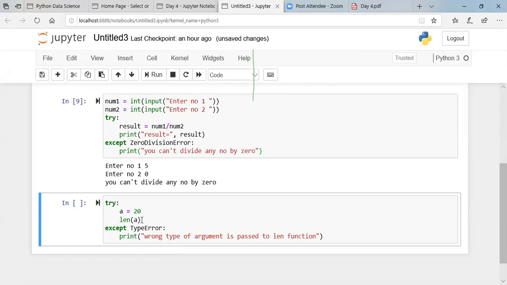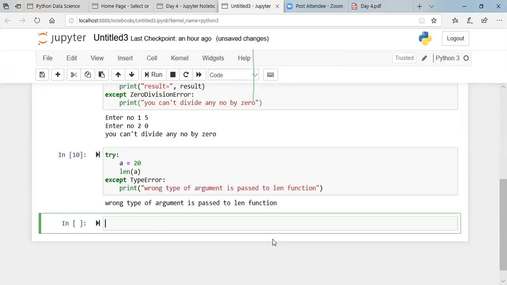You cannot determine the length of an integer data type. So, as we are determining the length of some object whose length cannot be determined, it will throw an exception of type error. And when it is handled, it is going to give you the message saying that the wrong type of argument is passed to the length function. So when you execute this, you will get this error.